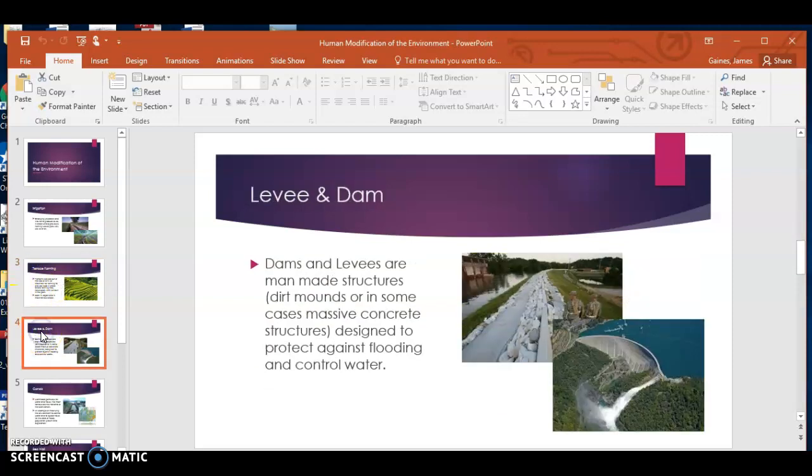The next type we're going to talk about are levees and dams. Both of these are kind of similar, but they're a little different, but their purpose is the same. The purpose of a levee or a dam is to control water, to control the flow of water, to keep it where it should be, or maybe to take it out of where it shouldn't.